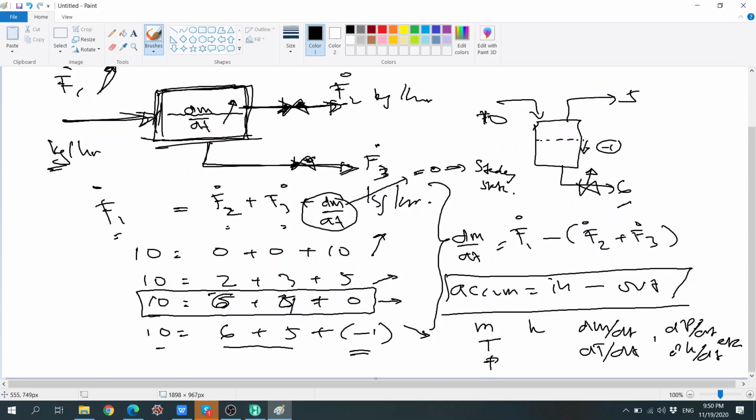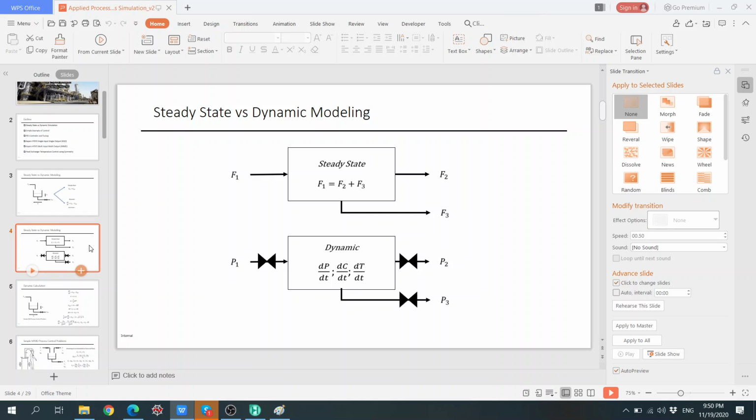Yeah, it could also be 6 plus 4, or 3 plus 7, as long as dM/dt equals 0, and then you have a fixed flow rate over here, and you get what we know as steady state situations. So that's basically what steady state is. So if we would like to compare this with the dynamic.